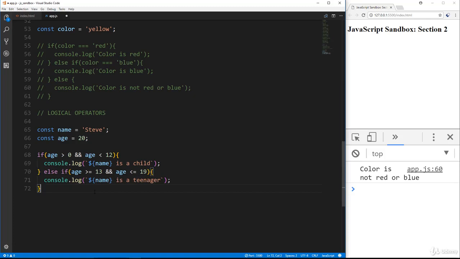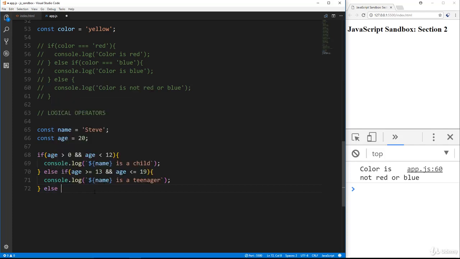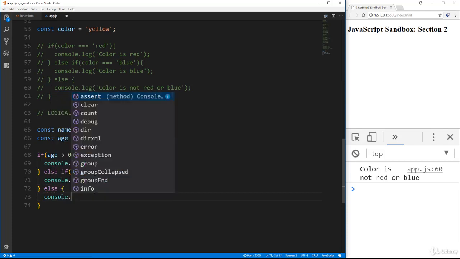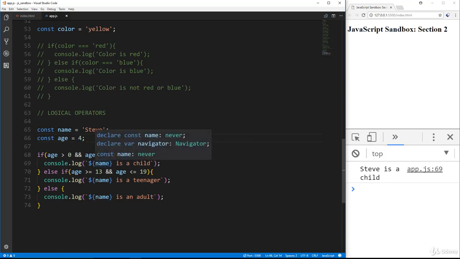Okay, and then let's do else, console.log, backticks. I keep doing that. Name is an adult. All right, so let's go ahead and save that, and we get Steve as an adult because we have Steve at 20 years old. If we change him to 15 and save, we get Steve as a teenager. If we change him to 4, we get Steve as a child.